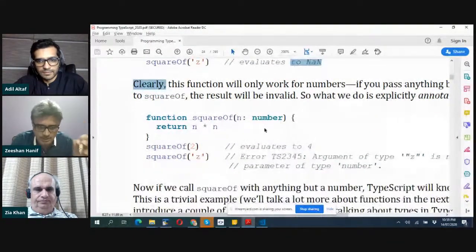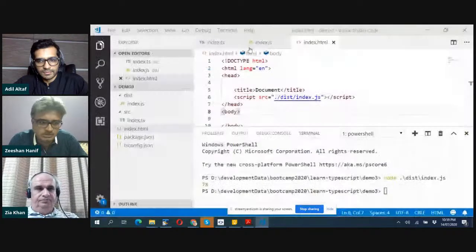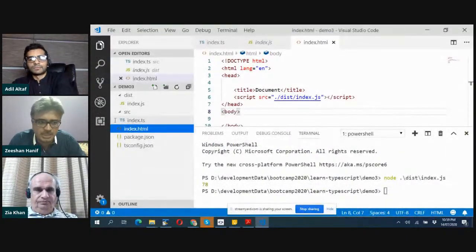So what we can do is specify a type in a function, saying that we are accepting a number. In this case, now let's see what TypeScript will do.